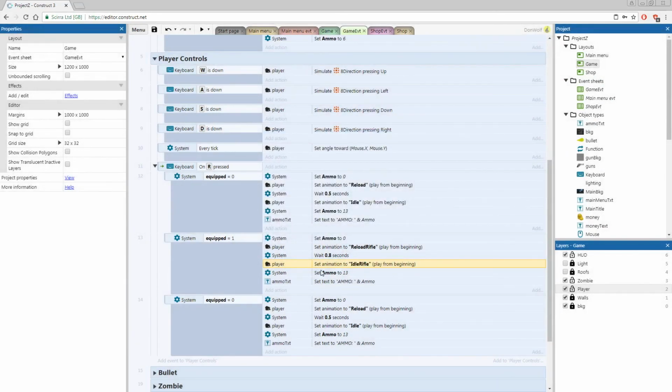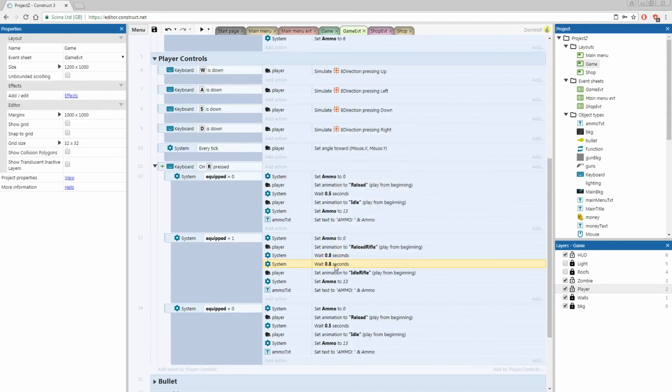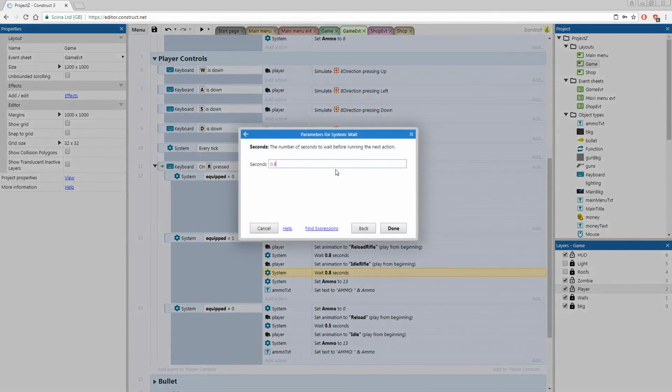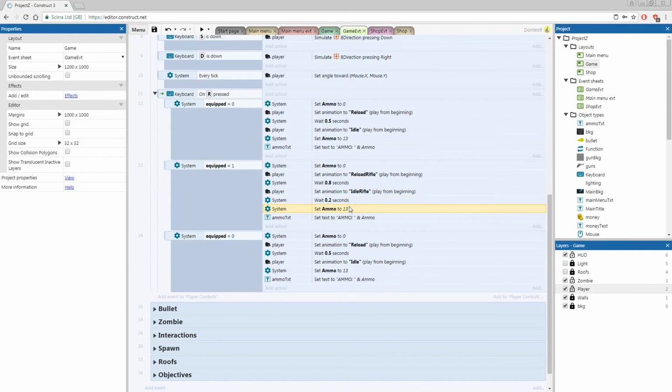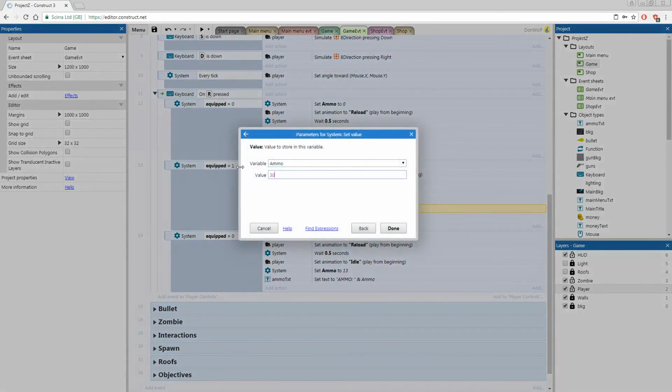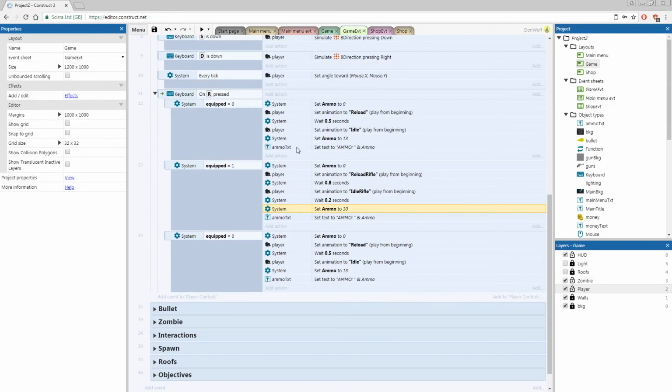And then we're going to put another wait after that before we reset our ammo. So I want you to click on our wait 0.8 seconds. Right click copy. Right click again and paste. And drag this underneath set animation idle rifle. Once you've done that, double click on our second wait, and we're going to change it to 0.2. This all adds up to 0.5 seconds to reload our pistol, but it takes 1 second to reload our rifle. We're going to remember to set our ammo to 30. And now we can start on our shotgun.